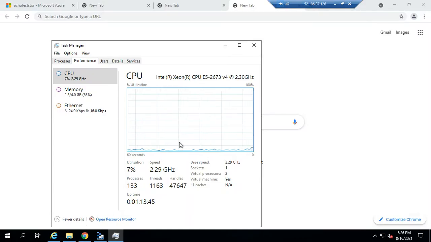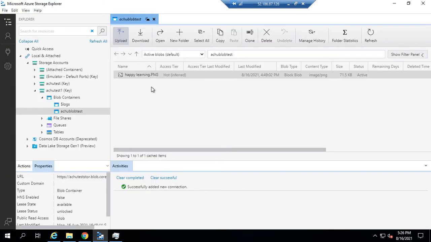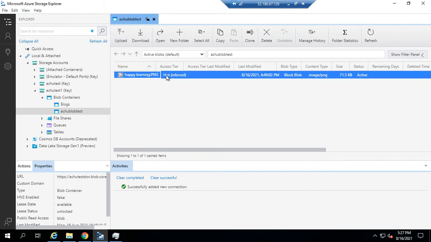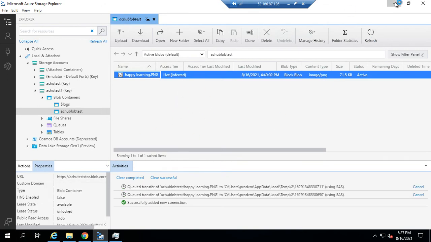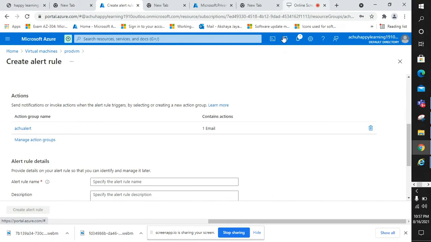Okay, so now the utilization is very low. Let's do something to just make it too high. We'll open multiple tabs. We'll open this, and we wanted it to have a high load. So I'm doing it purposely.